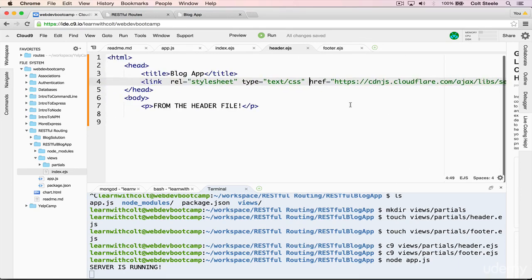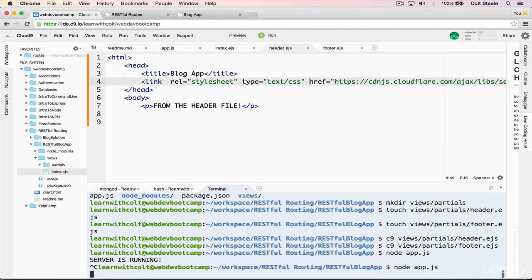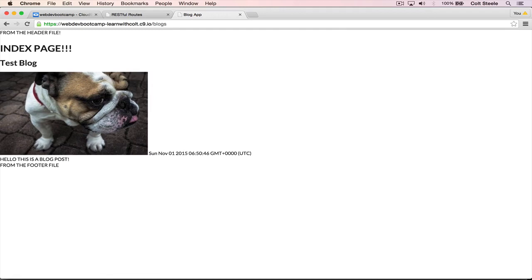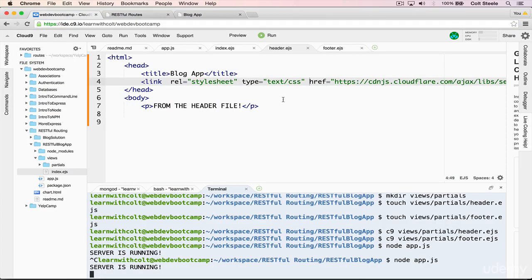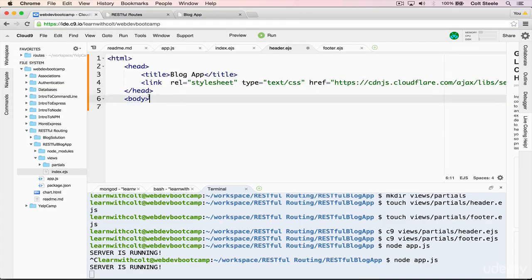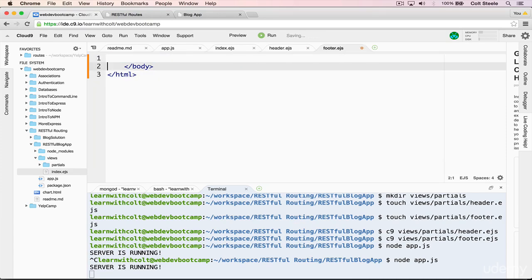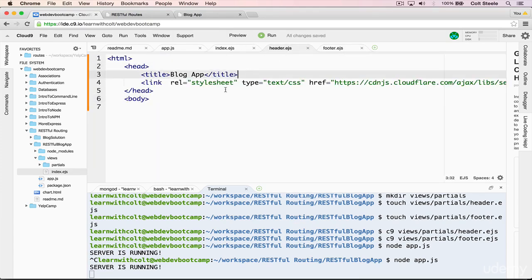So now if we save and restart the server again, take a look at our home page, you'll see a few small changes. Just like when we first installed Bootstrap, the font changes a little bit. Okay, so that means that we have it working. Let's get rid of our paragraphs in the header and footer. And instead, let's add in a simple navbar.